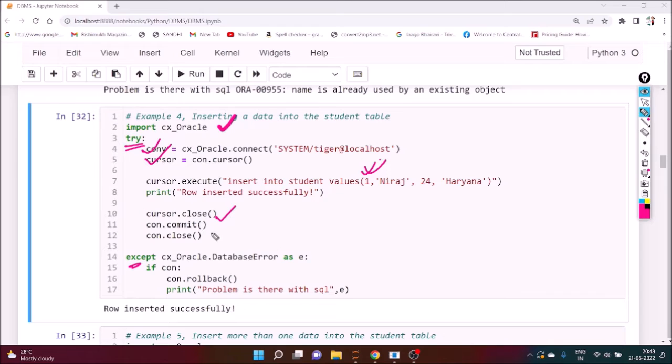You have to close the cursor, you have to commit the database, and you have to close the con. Now here you can see: insert into student values. So this is what the SQL query is. Insert into student values 1, Neeraj, 24, Haryana. So what is the roll number? Roll number is 1. Name is Neeraj. Age is 24 and he is from Haryana.